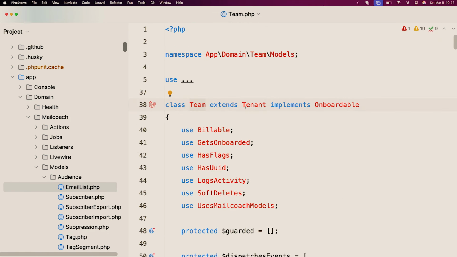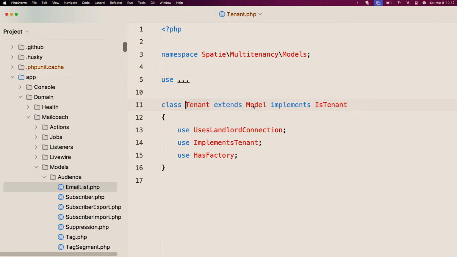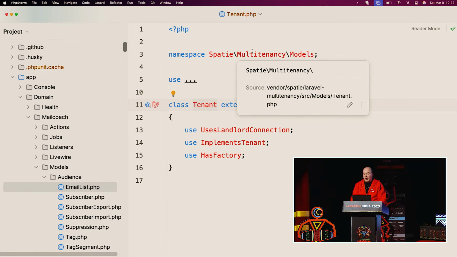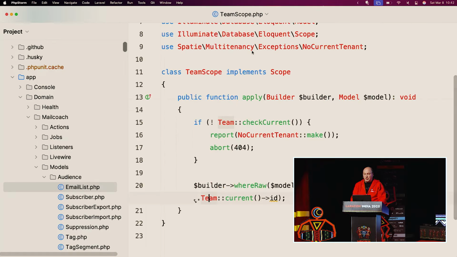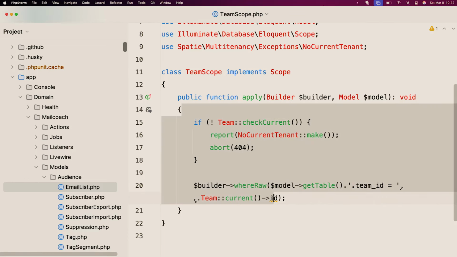And here the team model of Mailcoach itself, you can see that it extends the tenant model that is provided by our multi-tenancy package. So a team and a tenant is the same here. So this is how we make sure that every query we use for the email list model when a tenant is active will fetch the records for the right team.